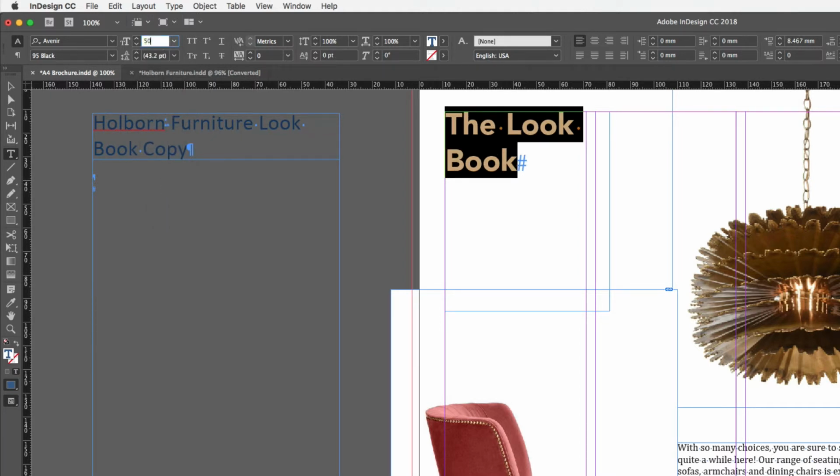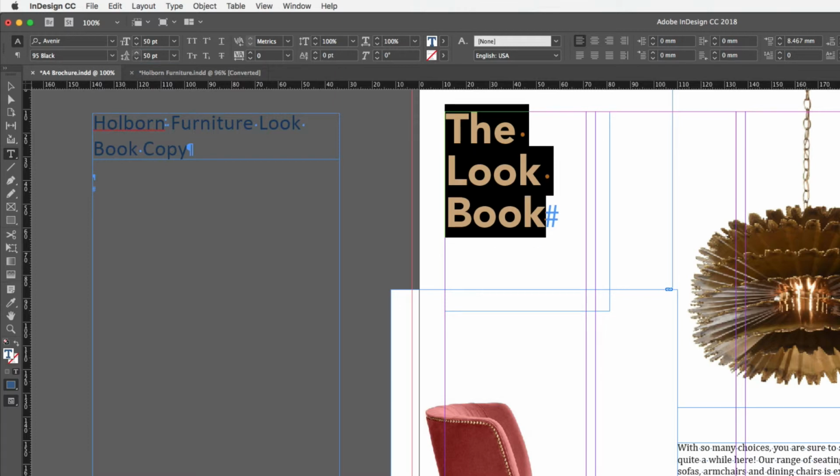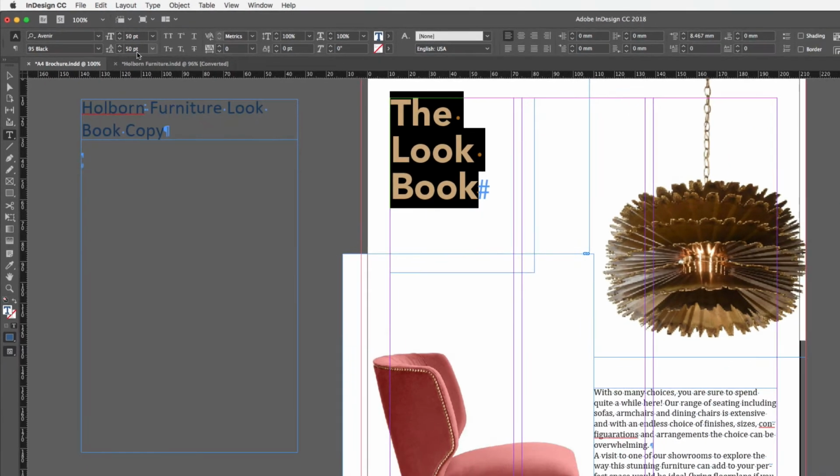I'll put in 50 points for the point size, and then with the leading, which is the spacing between the lines there, I'm going to reduce that down. It's on automatic at the moment. We can see that it's in automatic because it's got the little brackets there around 60 points. But I'm going to change that. I'll bring it down to 50 just to bring those lines a little bit closer together.